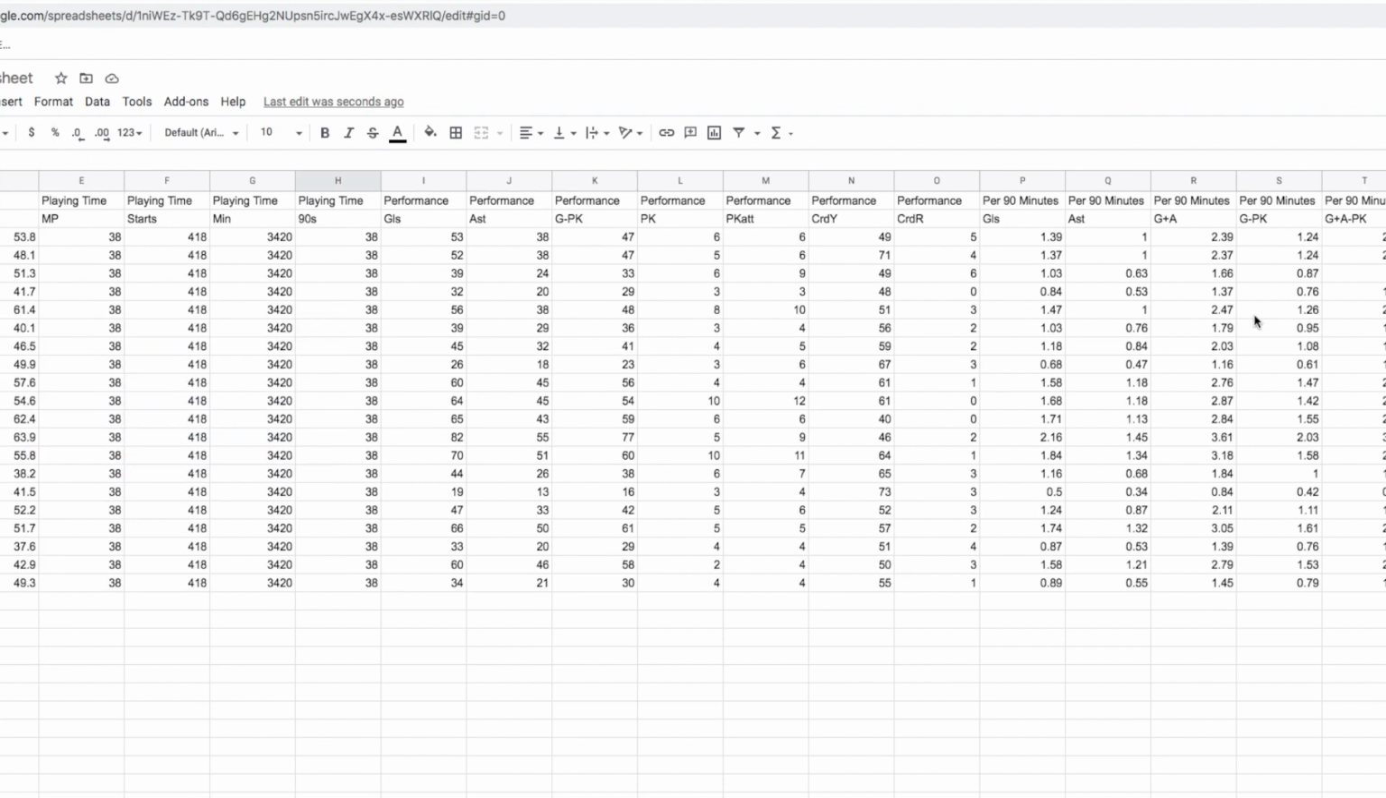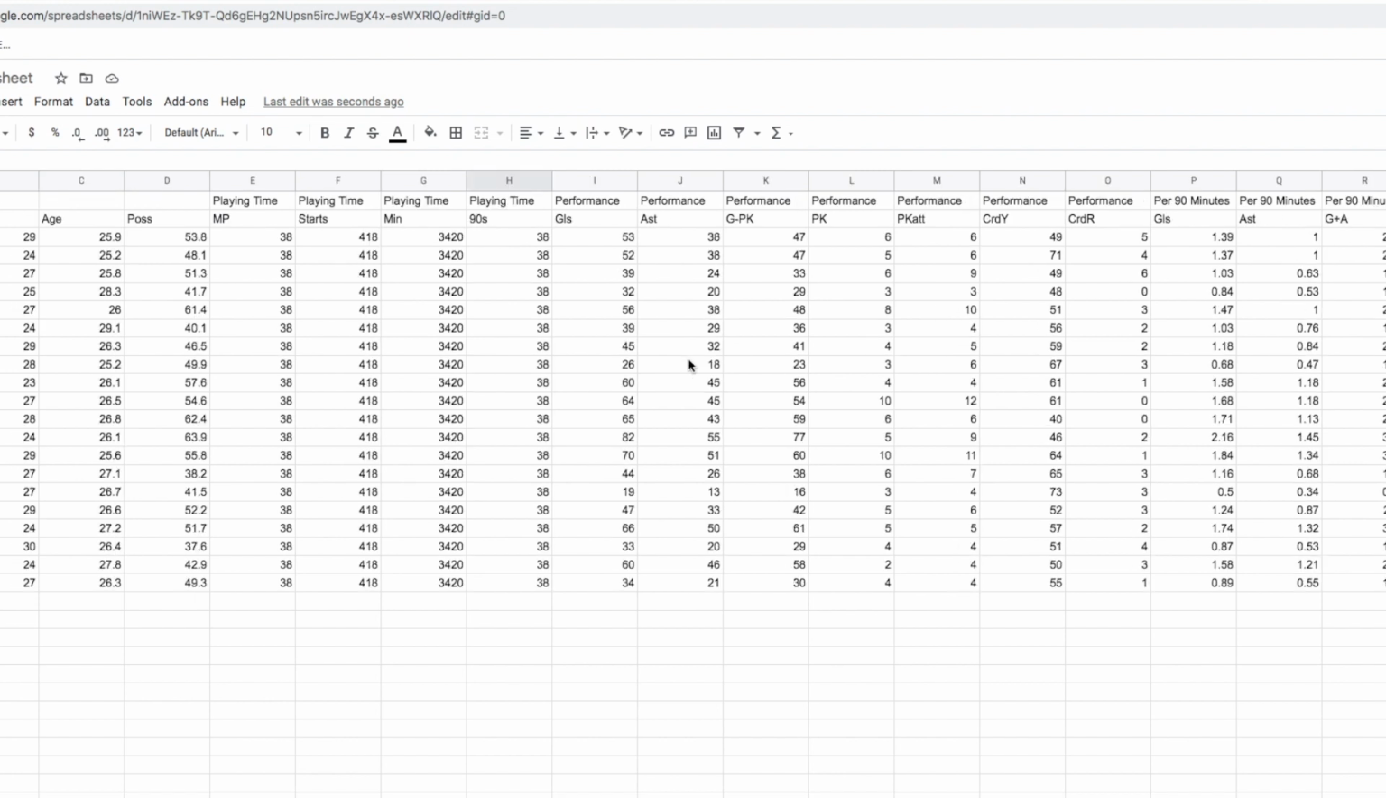One thing that I would recommend is that if you're going to do it this way, you go ahead and change these. So you get rid of this first row right here. Where it has performance per 90, I would change this goals. I would do goals P90 and then assists P90, just so you know the difference, because otherwise you have this goals right here, which is total goals, total assists.